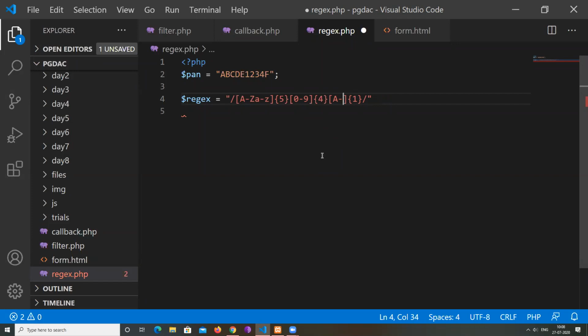Or there is another way of saying this: I can write here i. So i is a flag which tells it to do a case insensitive search. Insensitive search means either a capital or a small letter, both are valid.